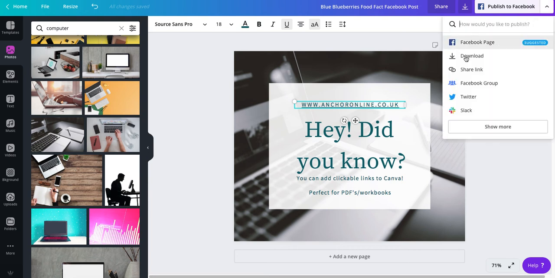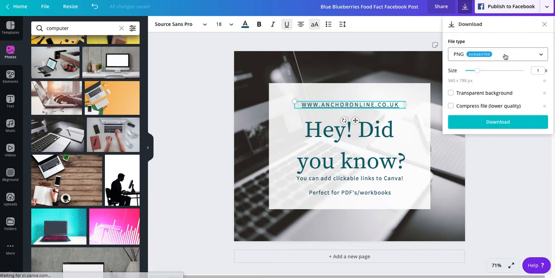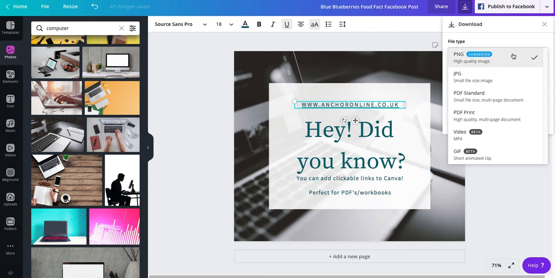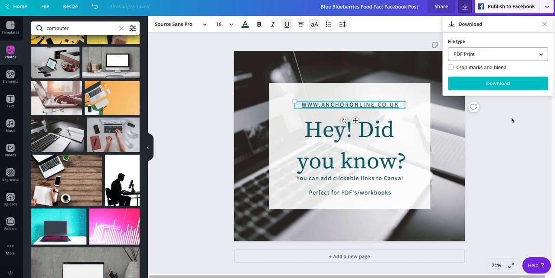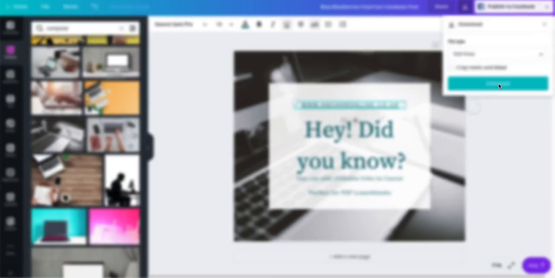To have a look at it, let's download it. We don't want to download it as a PNG. This is just a Facebook size design, so it's suggesting I download it as a PNG, but as we want the clickable link to work, you don't want to download it as a PNG or a JPEG. I would go for the PDF print high quality document and then download.